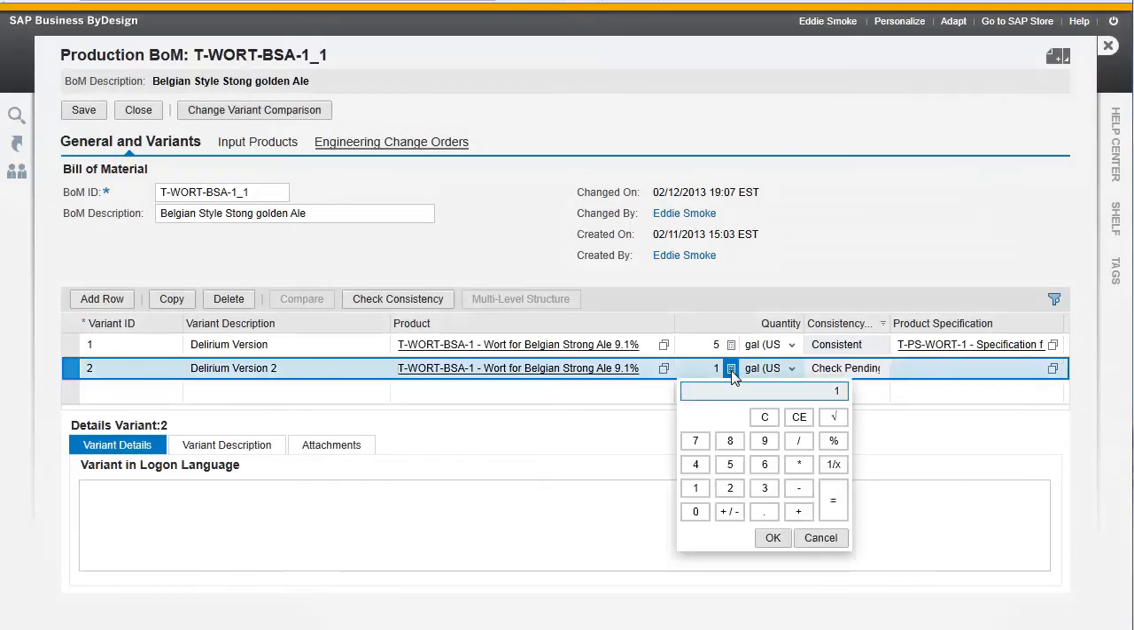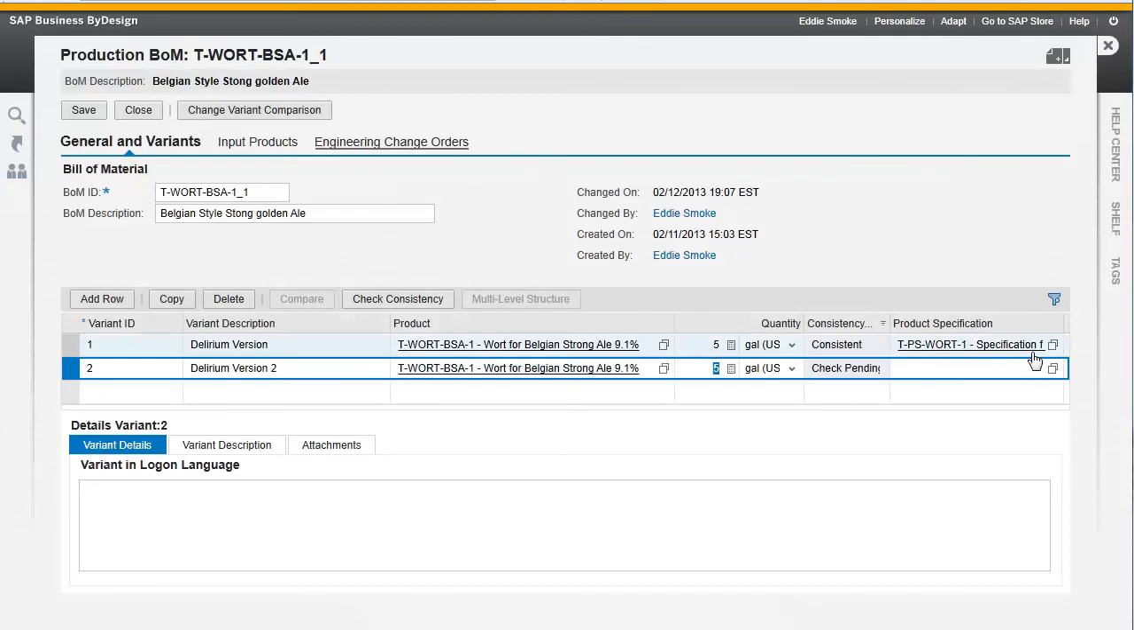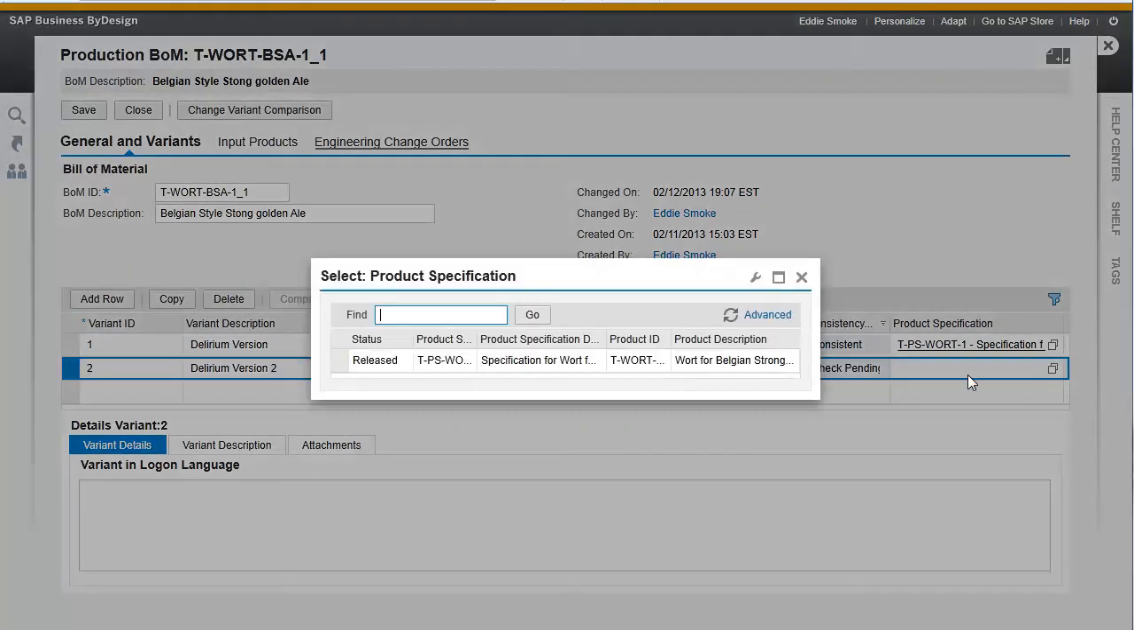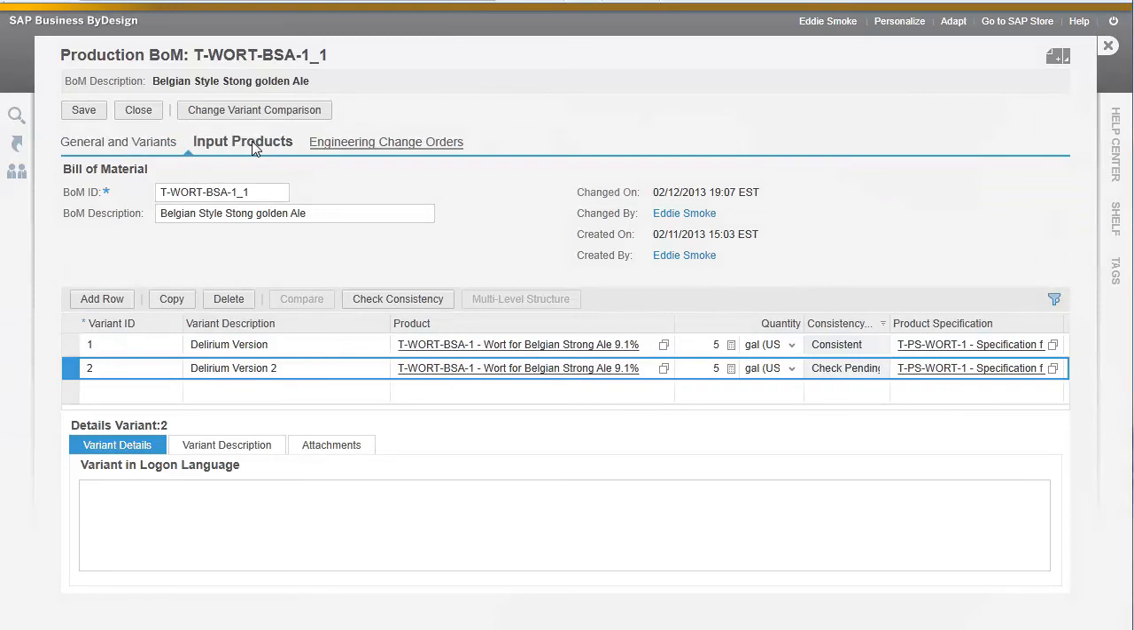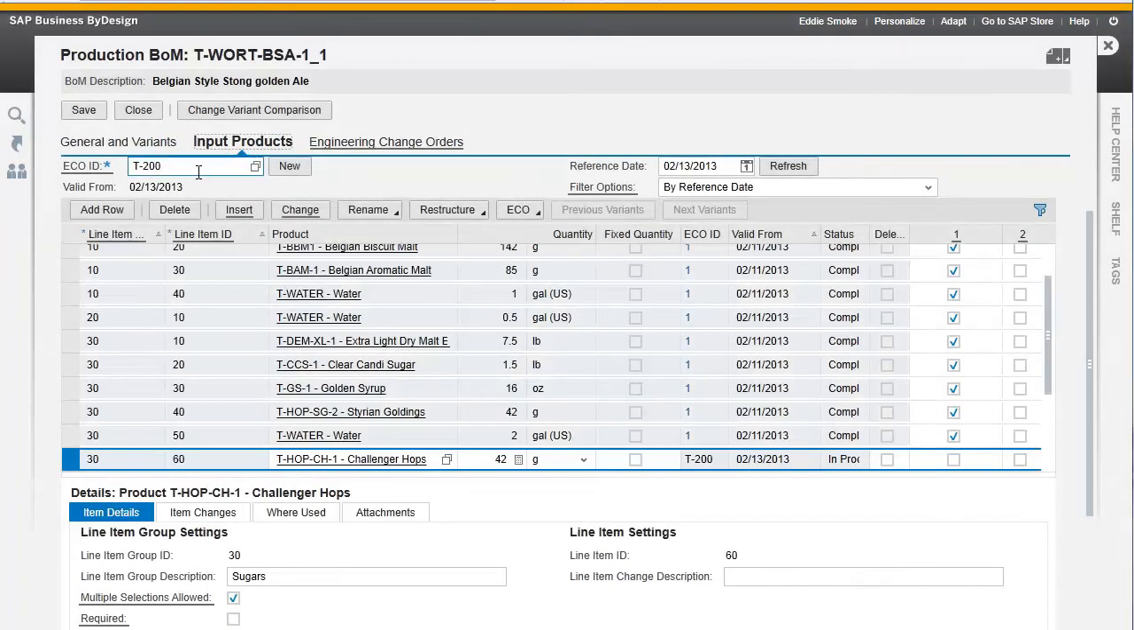5 gallons. And we're using the same specifications. Specifications identifies things such as the specific gravity and the alcohol content and so forth. Exact same specs, exact same product. Only difference being that we substituted one hop for another. And it's approved with this engineering change order number T200.